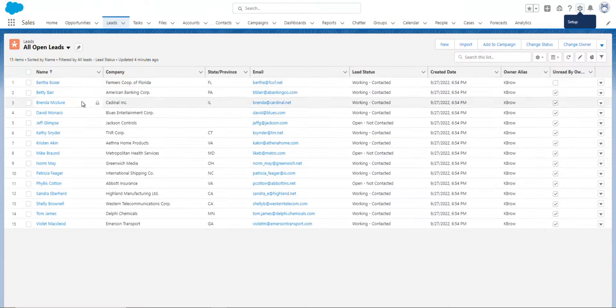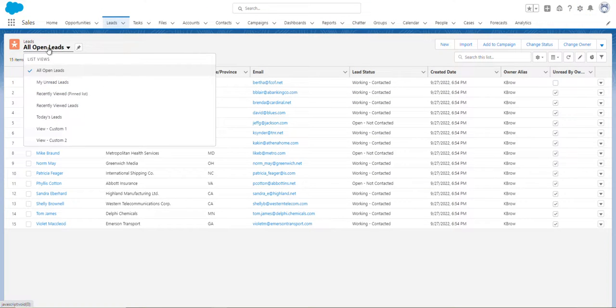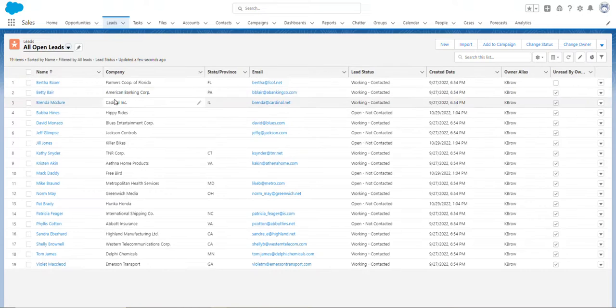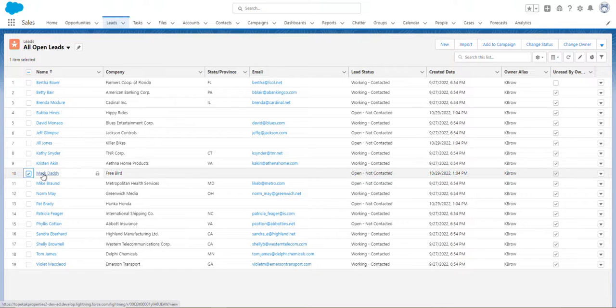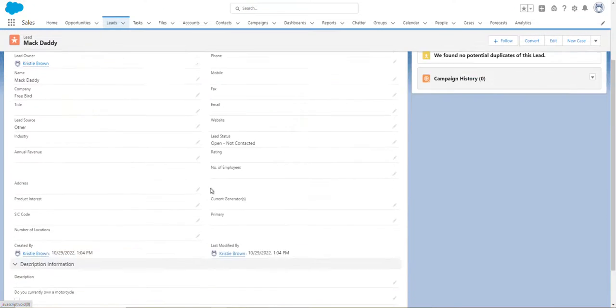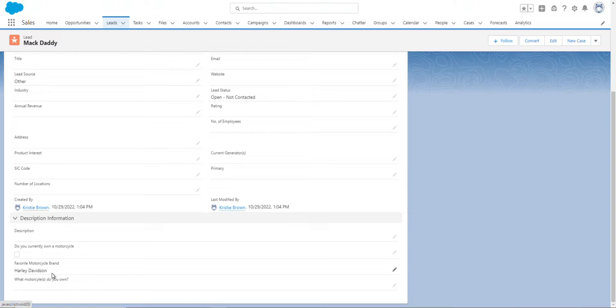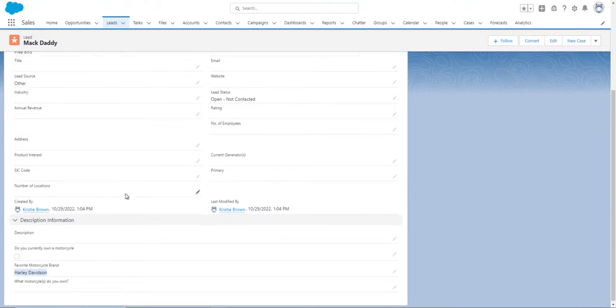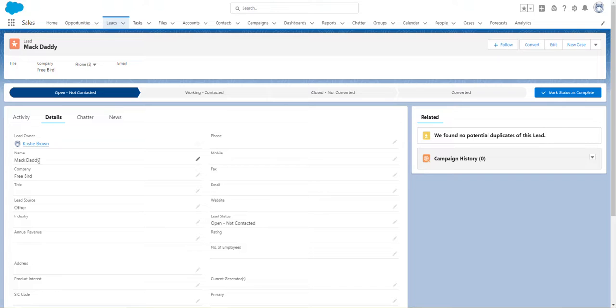So now if I go back to my leads, and I refresh, notice this was one of the people that was in that particular file. If I go ahead and open it and go to details, notice, see, it already put their favorite motorcycle brand in, their first name, their last name, and the company, because we imported all of that.